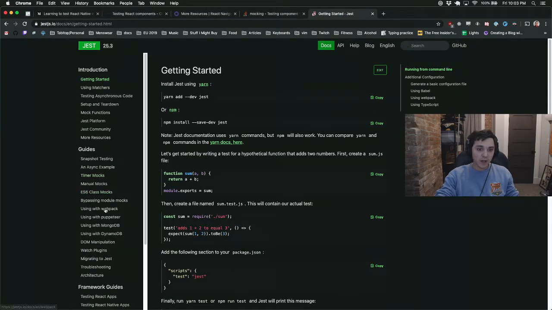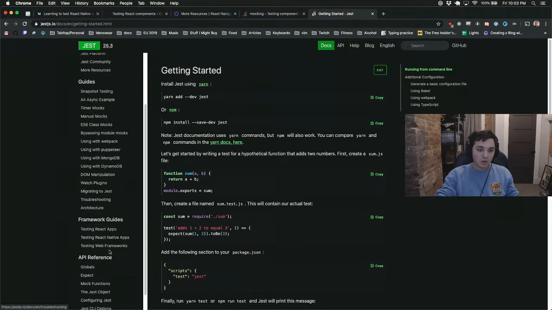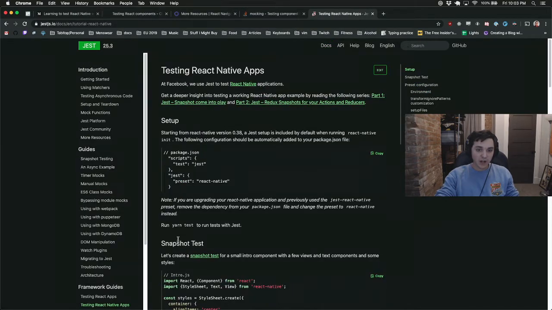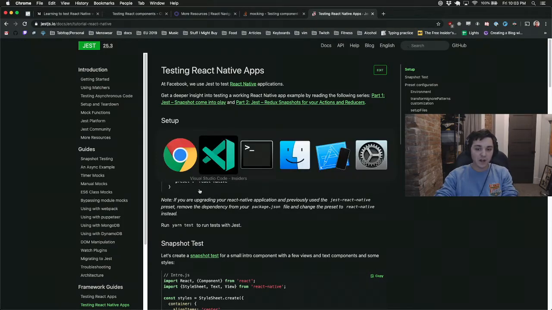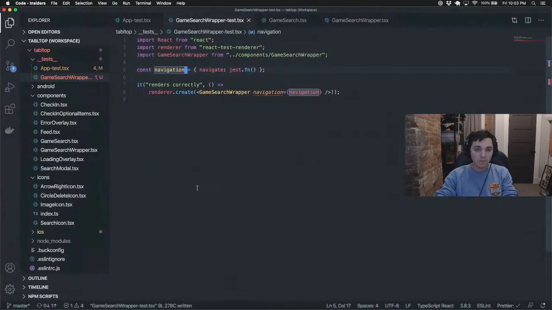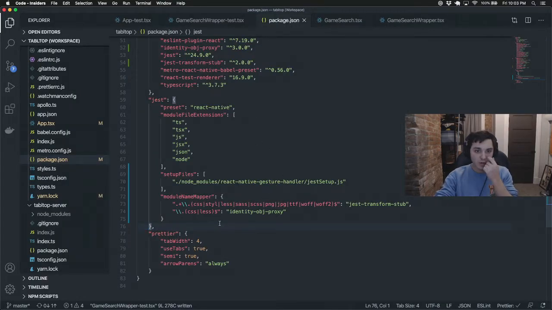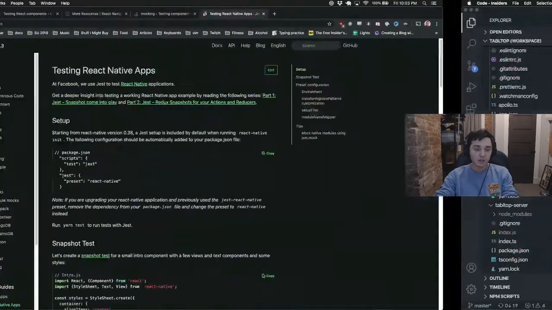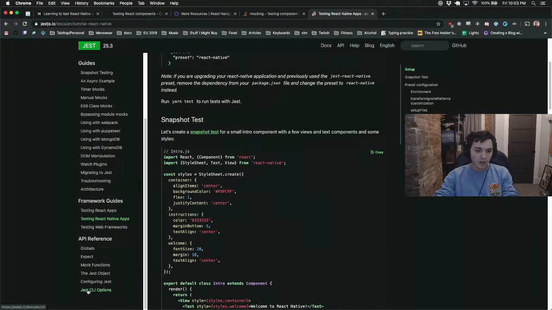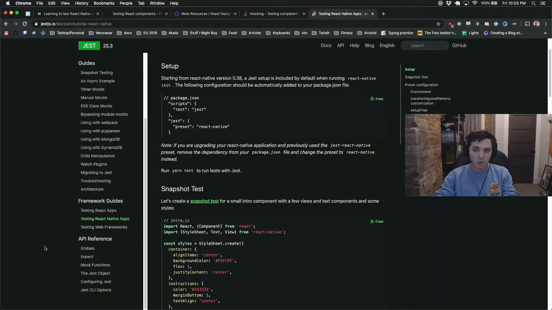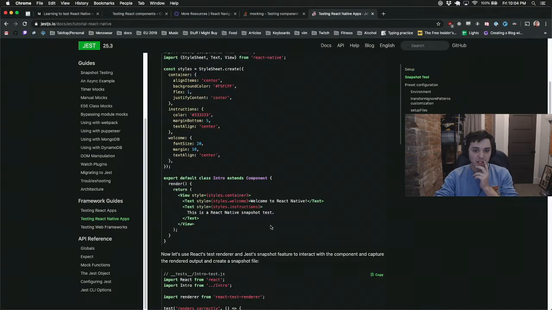We want to test React Native apps. So, just preset React Native. I believe we've done this. Package JSON, let's go into our package here. So if we go to jest, preset is already set to React Native. Great. So, does Jest also work with TypeScript though? It should, right? Yarn test jest.